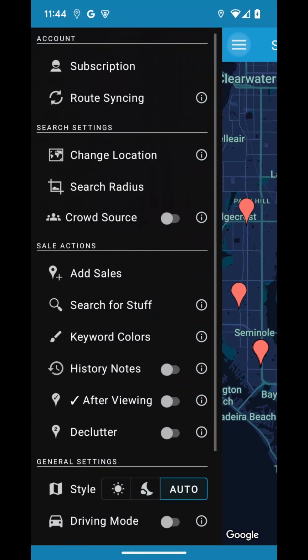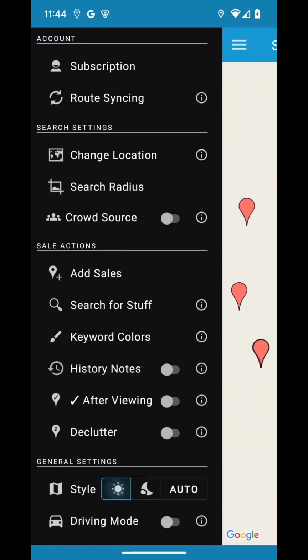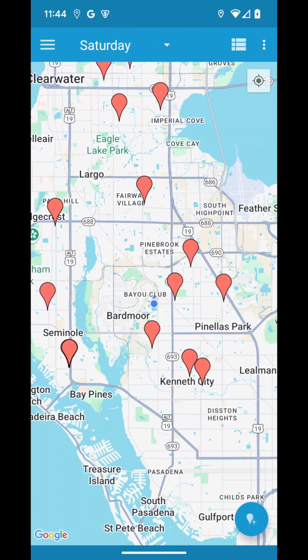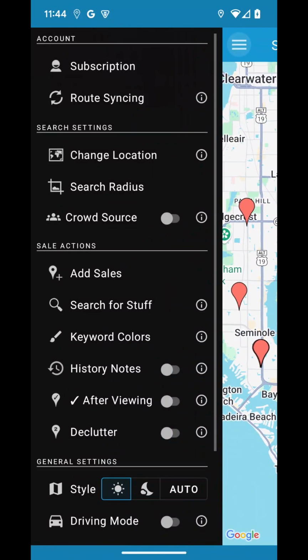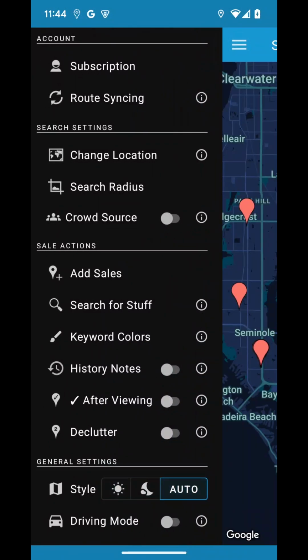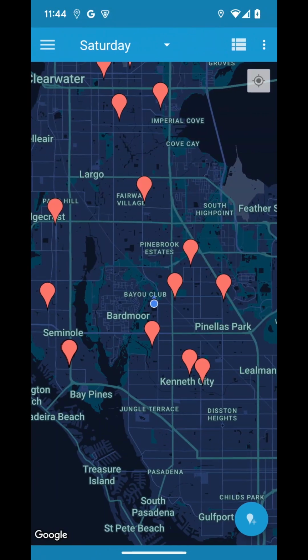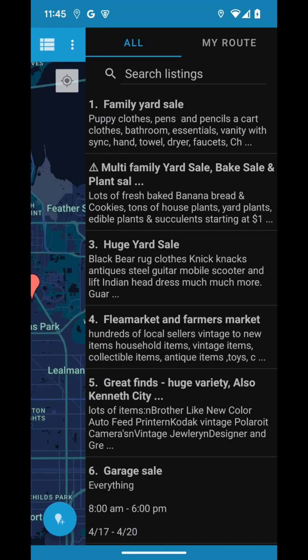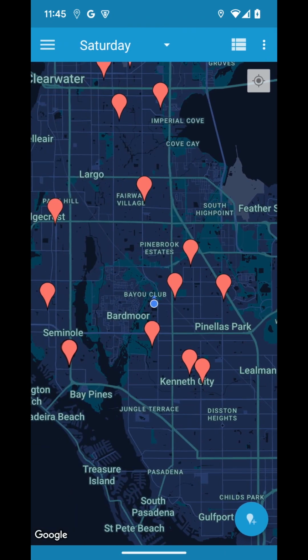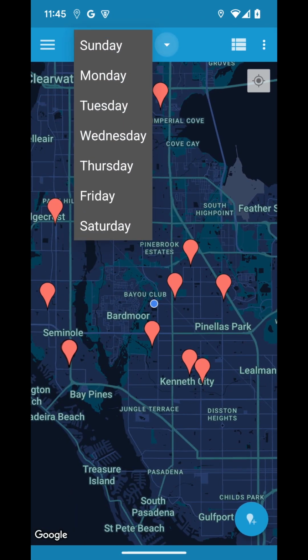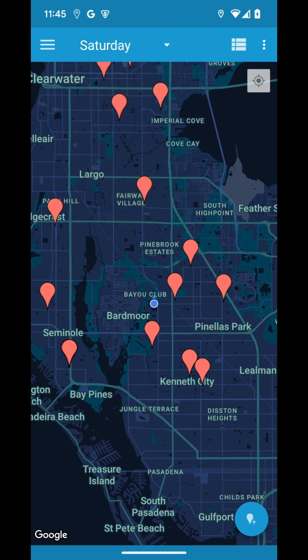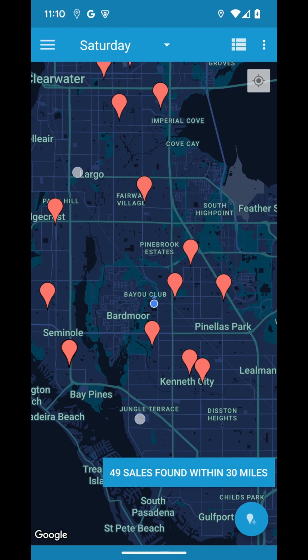On the main view, there are three main menus. At the upper left is the options menu. I prefer the map to be in dark mode, and this is configurable in the menu here. To the upper right is the sale list view, and at the center is where we select the day of the week. I'll note that sales are only shown 1 week out, so if a listing is created for the Saturday after next, for instance, that sale will not appear until the Sunday before the sale date.